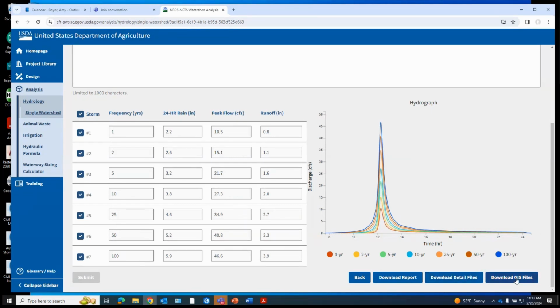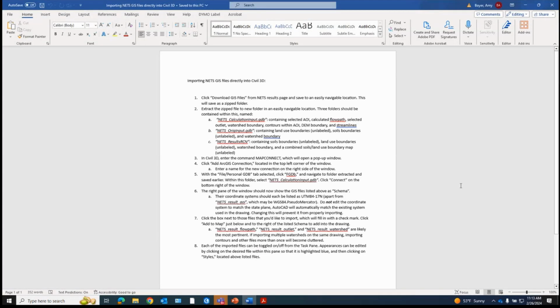We can also download GIS files. Now, we're going to be unhappy when we download those because it does not download into a shapefile. It's going to give us some other format. But fortunately, Jacob Murray was very nice and sat down one day and did step-by-step instructions of how to get that GIS data into our CAD. So we will make this available for everyone as well.